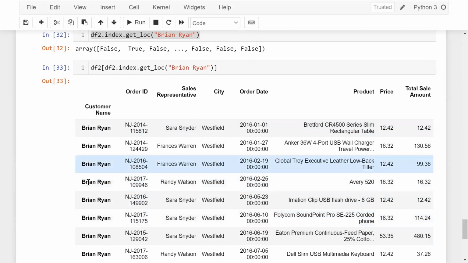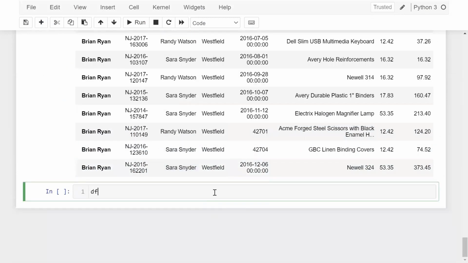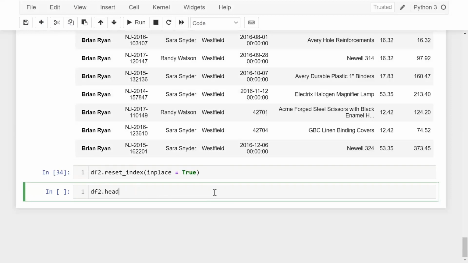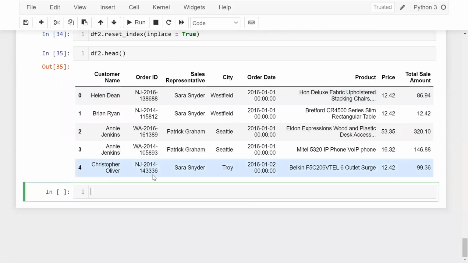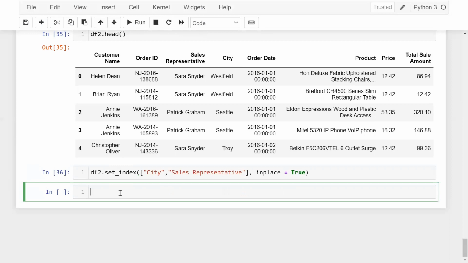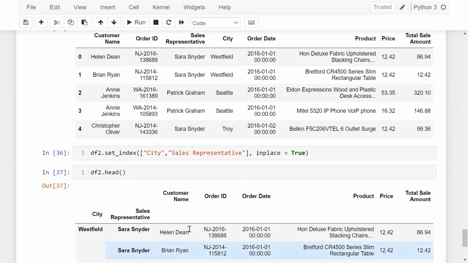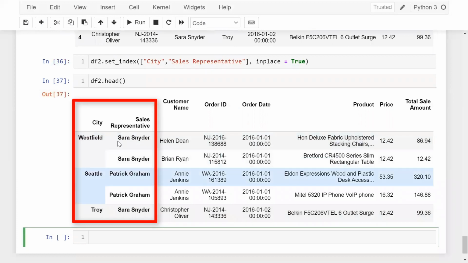And now once again, I'm going to reset this index, right? So simple, df2.reset_index, and here I can pass inplace equal to true. Now df2.head. Fine. Now in the same way, based on two columns, we can also set our index, right? So simple, df2.set_index, and here you can pass both column names. For example, let's say city, and I want sales representative, and inplace equal to true. So df2.head. You can see here we have set the index based on two columns.